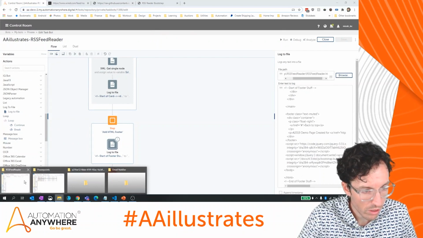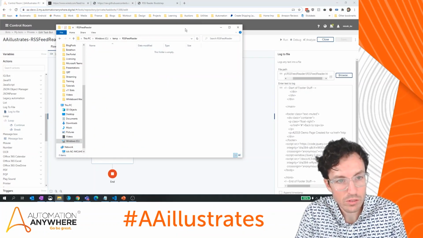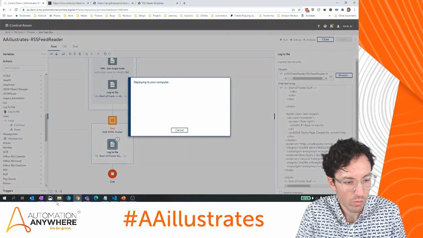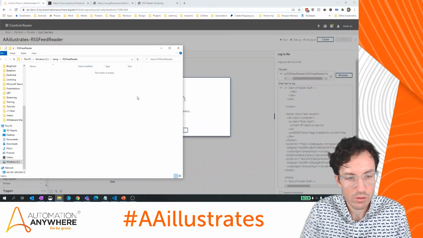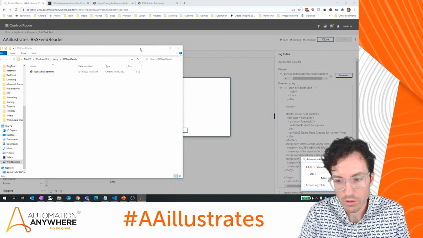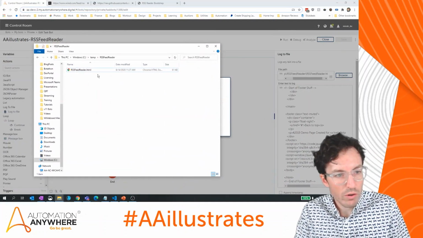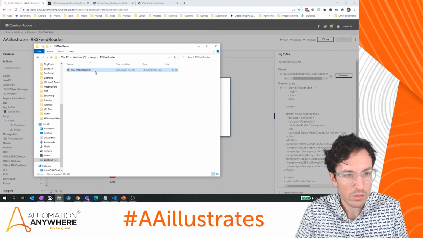To make sure we're not tricking ourselves, let's delete this just to make sure. And then I'll go ahead and run this. We'll bring that window back up. I think we might have forgot to get rid of the counter message box, so that might come up here in a second. Oh, we got rid of it. All right, so it wrote out our RSS feed reader HTML. Let's open this up and see what it looks like.